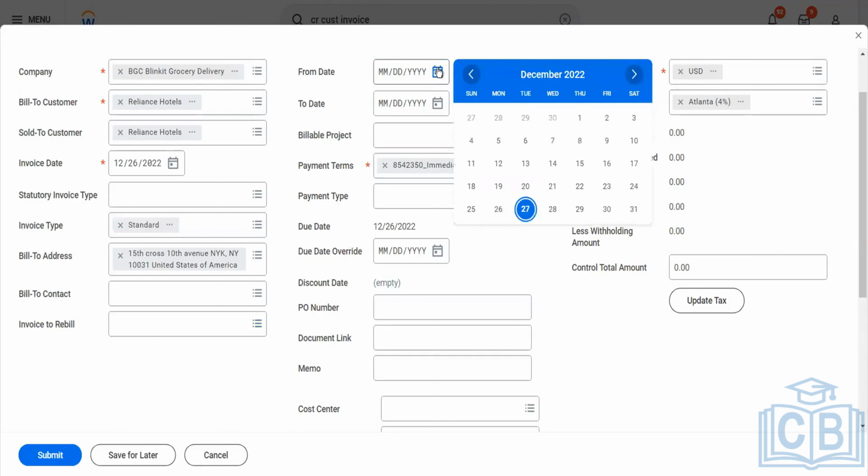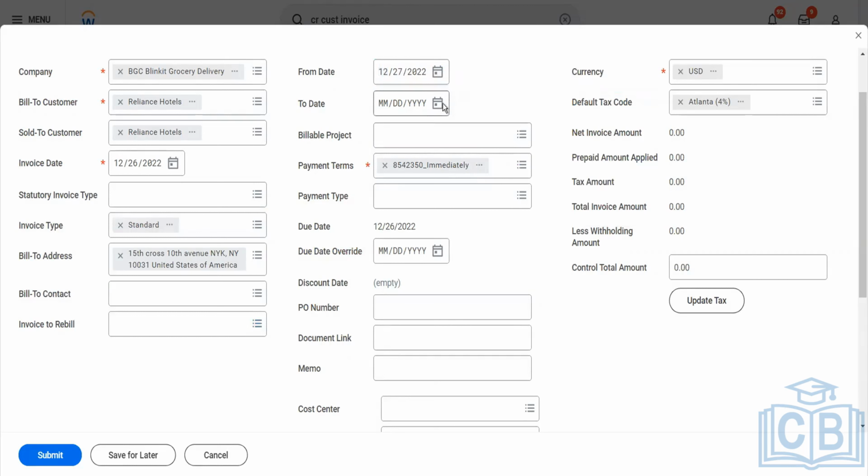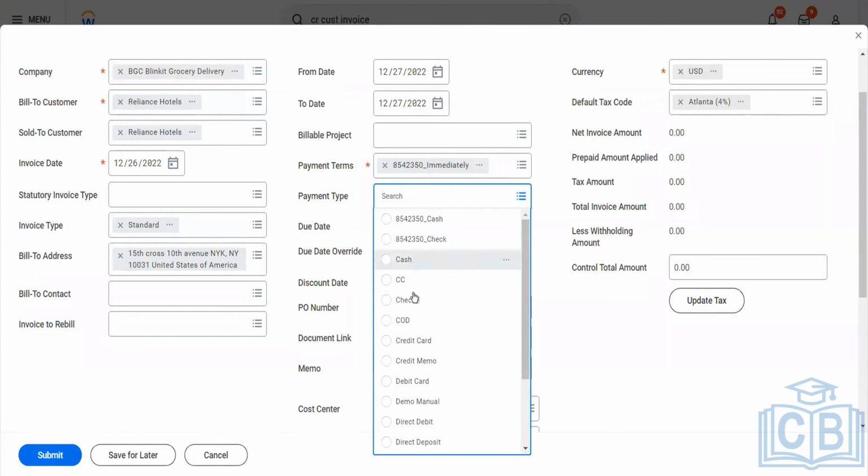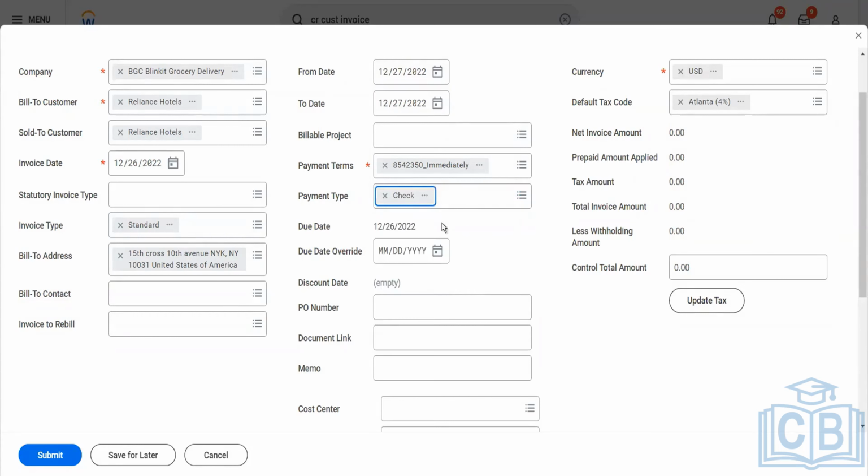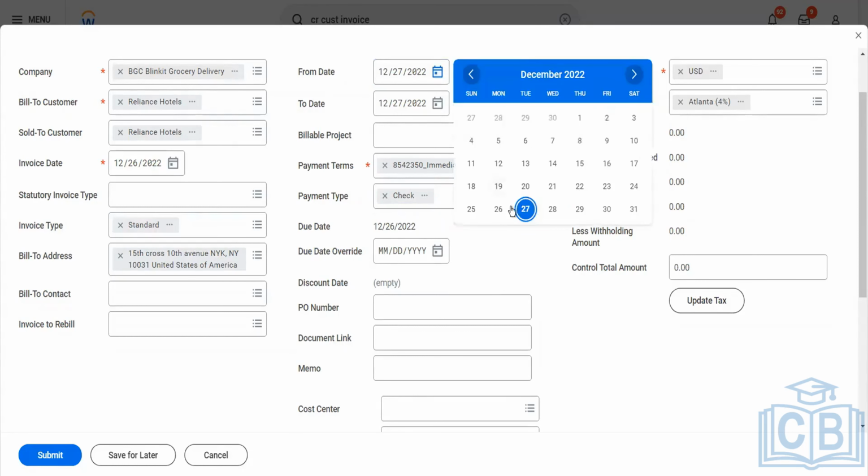From which date to which date is the start date? Let's say from 27 to 27. Available project, we'll see once we come to the project chapter, and we'll see how we can use the label project there by creating it here and then using it here. Payment terms is immediate. Payment type we'll say check here. Due date, because we said immediate here, so it's 26 and it has to be 26.